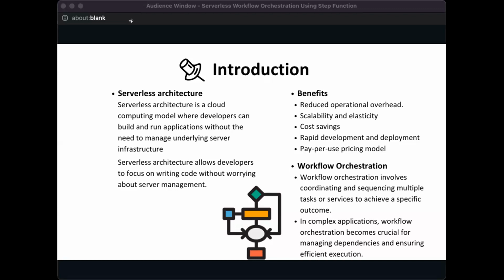Serverless architecture, like I have on my screen here, is a cloud computing model where developers can build and run applications without the need to manage an underlying server. I'm going to try to break that down into simpler terms.